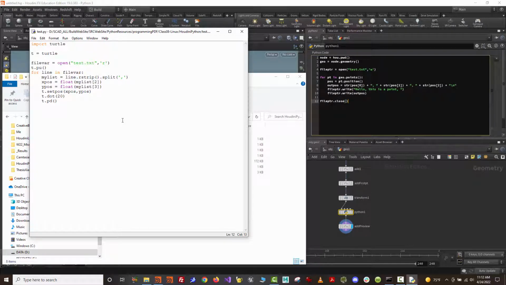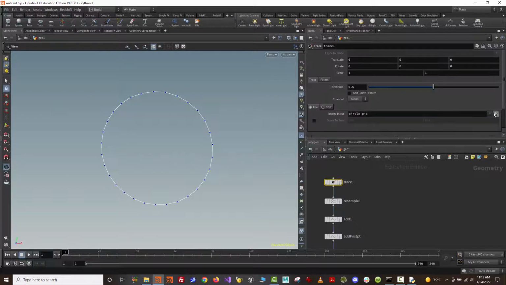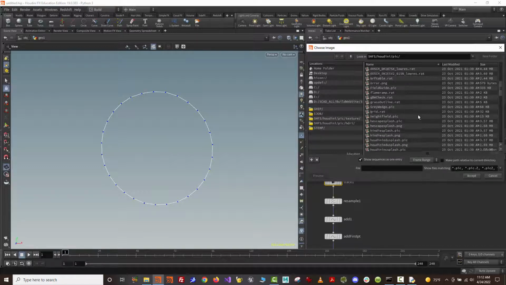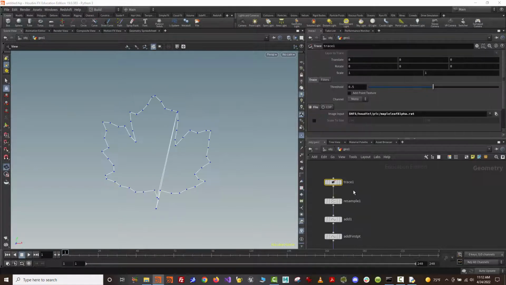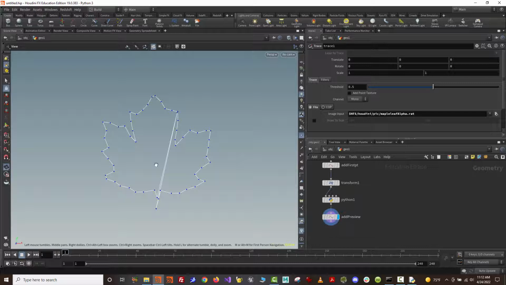Okay, so what if you wanted to create a more interesting shape? Well, you just substitute out in your trace node. So let's go ahead and do that. Let's go ahead and grab the maple leaf. And then here, let's find it. There's our maple leaf alpha. That's a good one. Okay, so there's our maple leaf. And you can see we're going through the process. And when we preview it, we got this weird connection that we're going to have to take care of.